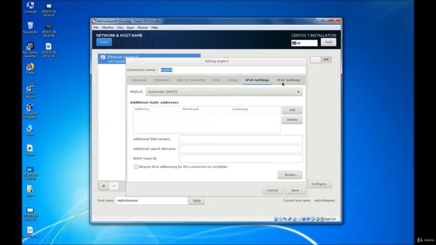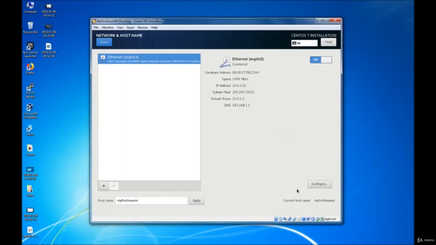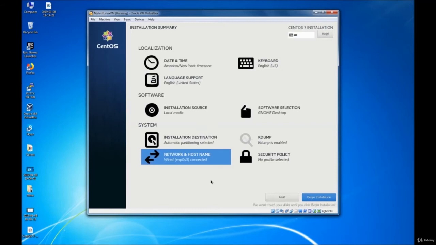And the last one is IPv6 settings. We don't use that right now, so go ahead and click on save. Once you click on save, you will see it tells you automatically connected. It is given an IP already, and now you could go ahead and click on done. Okay, so our network and hostname has been configured.